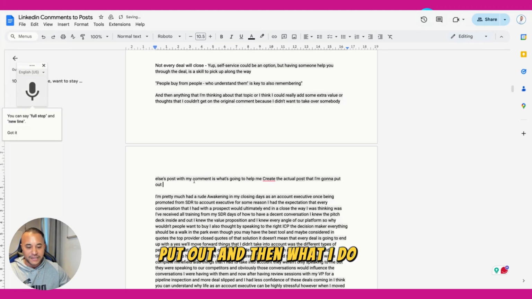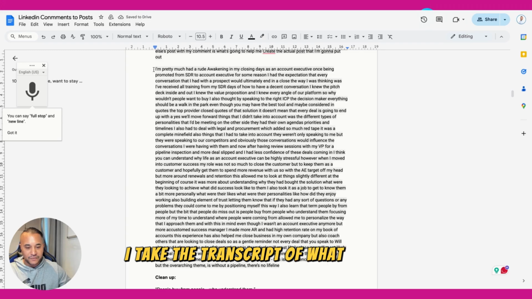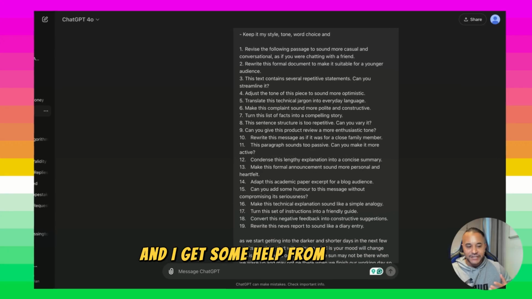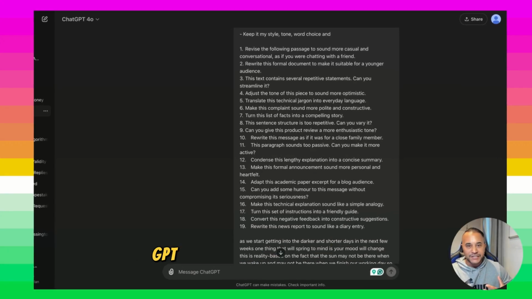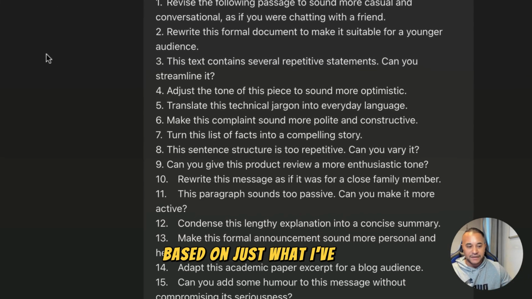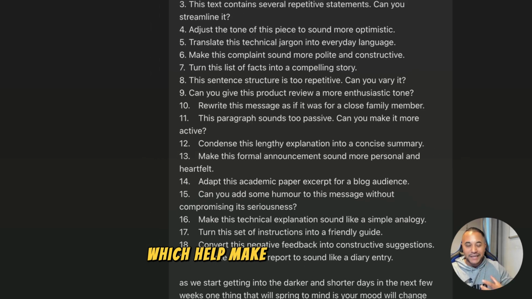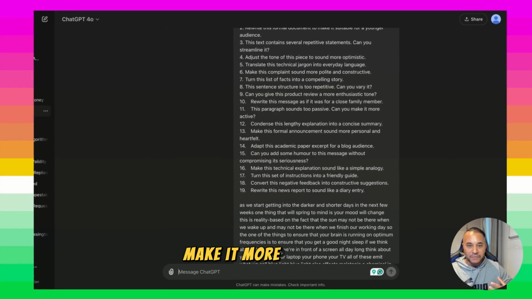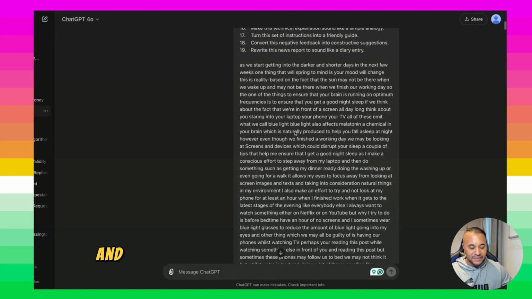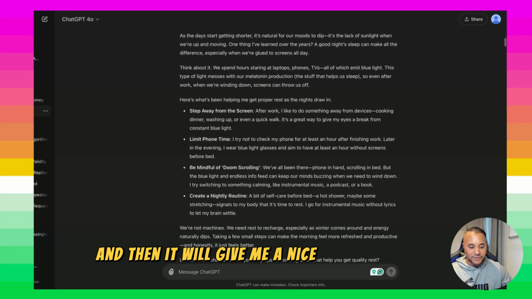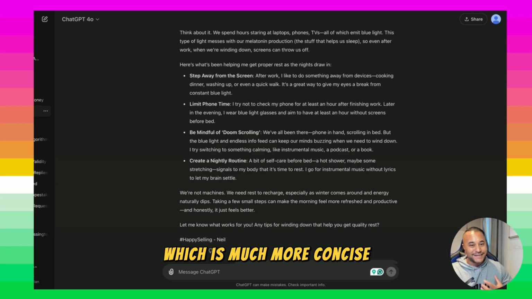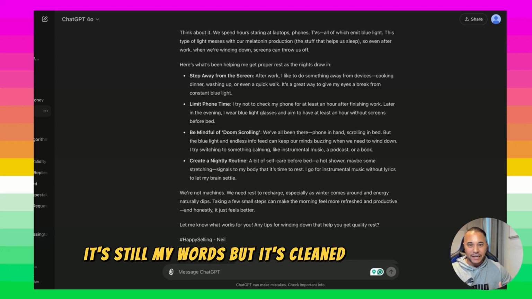And then what I do is I take the transcript of what I've said and I get some help from ChatGPT. Now, I don't want ChatGPT to write the complete post based on just what I've said. But what I want to do is put in some prompts which help make it clearer, make it more readable, help out with grammar and punctuation, because I'm not the best at it. And I literally paste this in and then it will give me a nicely formatted post, which is much more concise. It's still my words, but it's cleaned up a little bit.